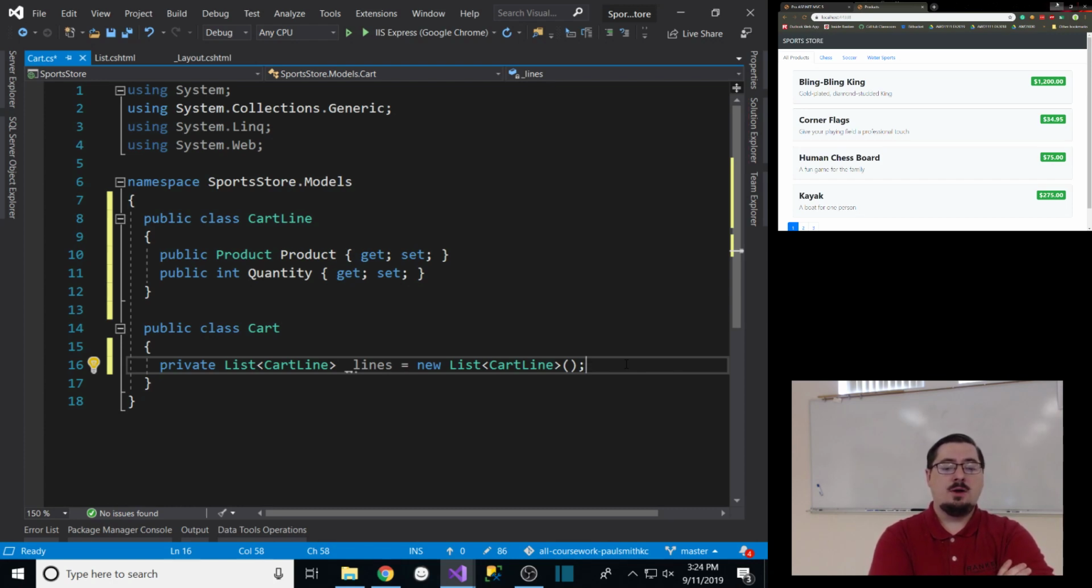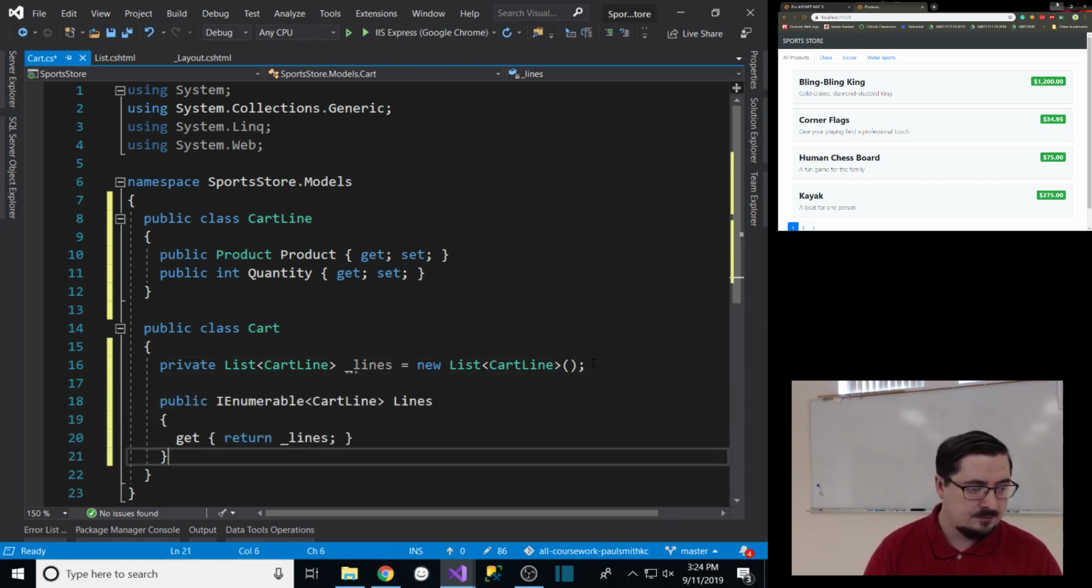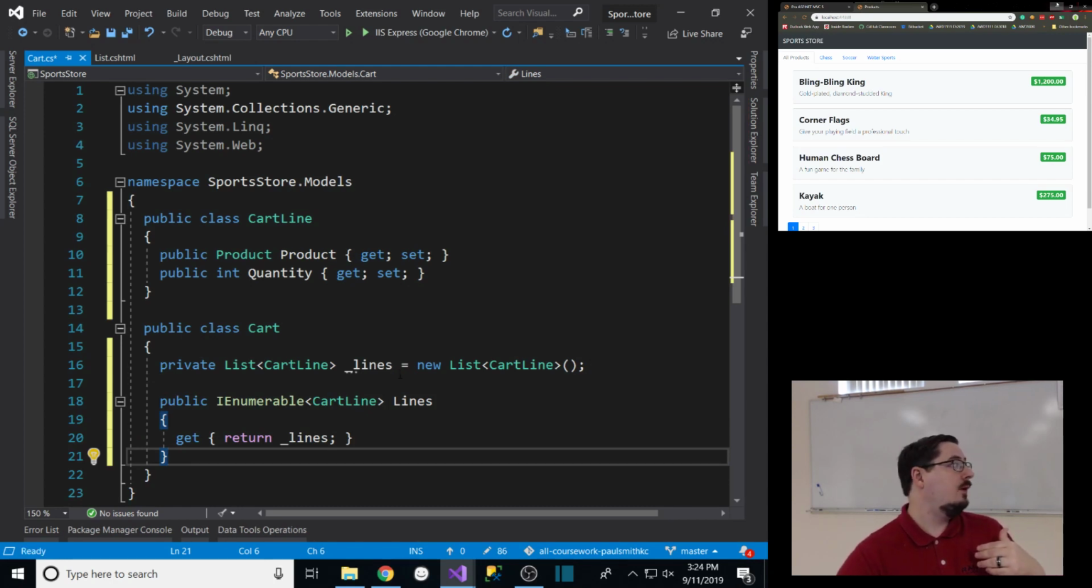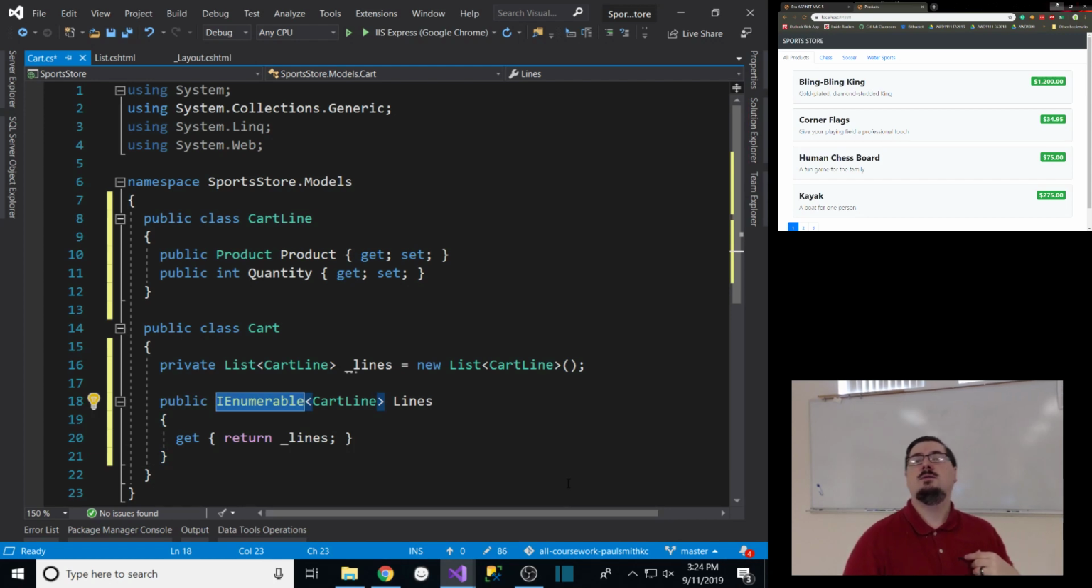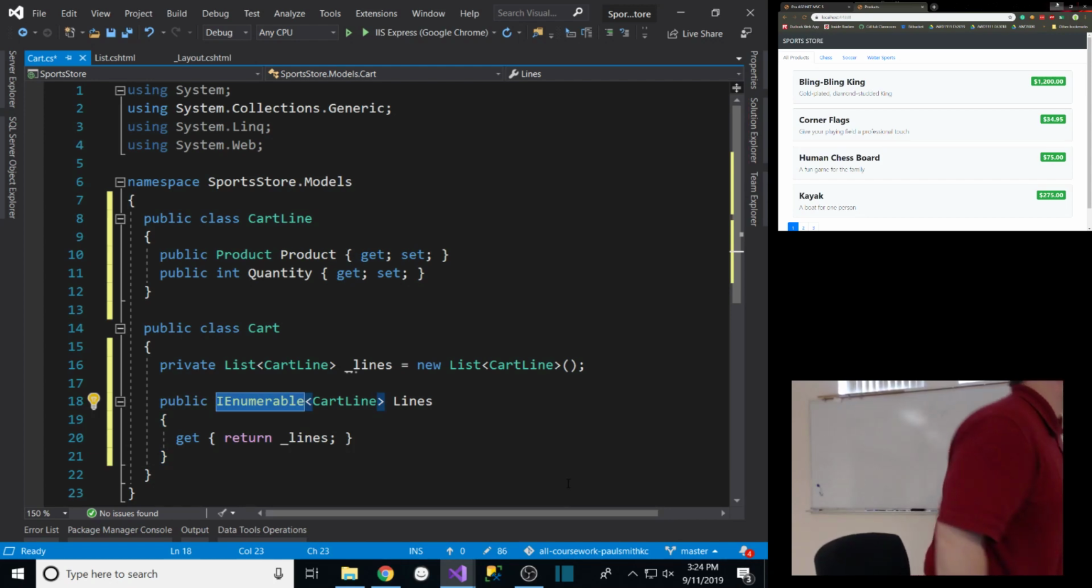Now, one of my goals with writing this class is I want to make sure that I'm encapsulating this list. I don't want the rest of the world to have direct access to this list to change anything there. I want to have control over that. Esten, you had a hand up? Okay. So when I expose this, first of all, I need to give users a way to iterate through the lines. So I'm going to add a public property of type IEnumerable cart line that exposes this. Note one very important thing here. This is not list, right? I'm not saying list cart line. I'm saying IEnumerable cart line.